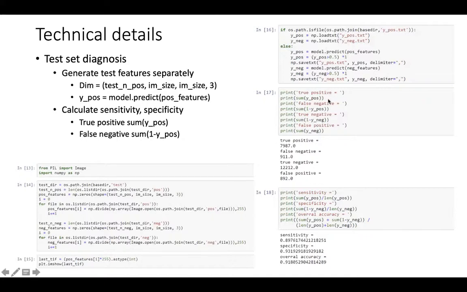Then we continue to calculate the sensitivity and specificity. In order to do that, we have to acquire the true positive, false negative, true negative, and false positive numbers. And there's a little trick that I used here.